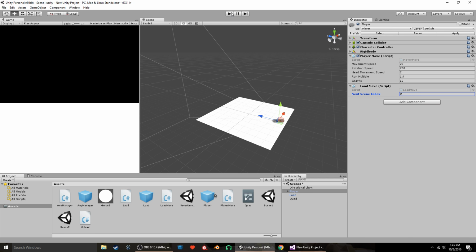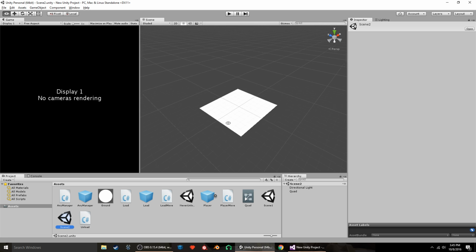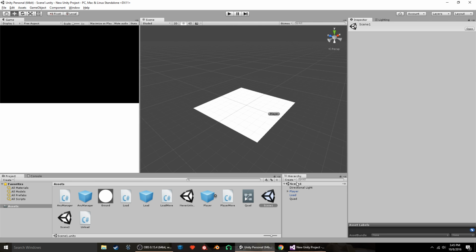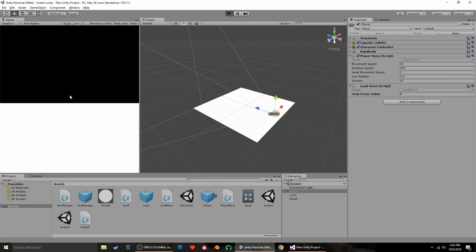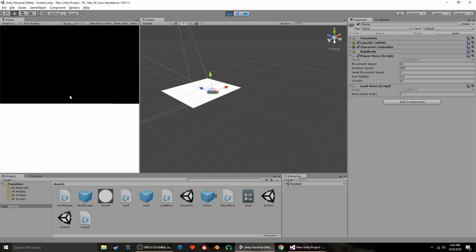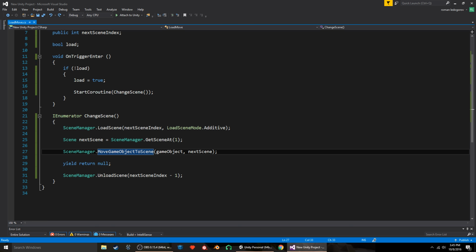We'll take a look at scene 2 really quickly, just to see what it is. There's nothing in scene 2, it's just a quad. And then scene 1 is just a quad with the player and that trigger. Once the player enters the trigger, the next scene will load, the player will transfer there and we'll unload the first scene, and you'll see now we just have scene 2 and the player is within that scene. So that's how you move an object from one scene to another without any additional scenes using the function MoveGameObjectToScene.